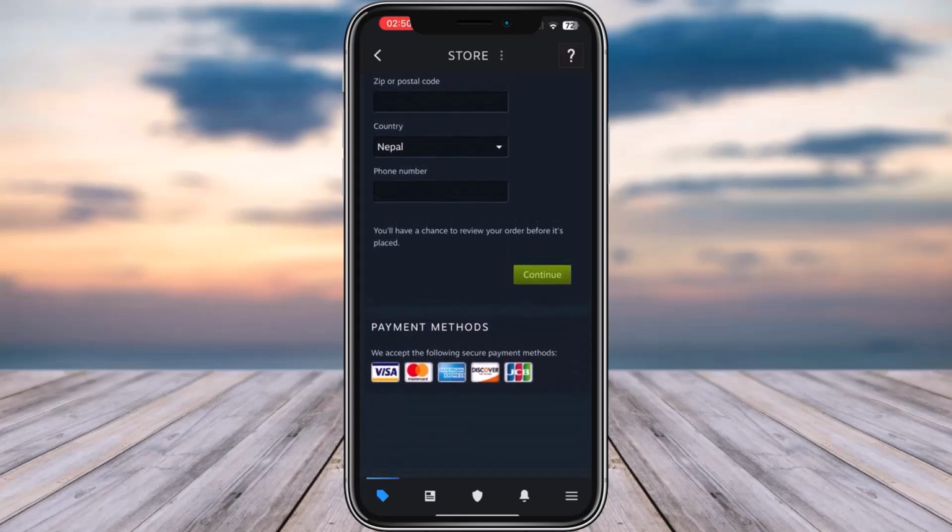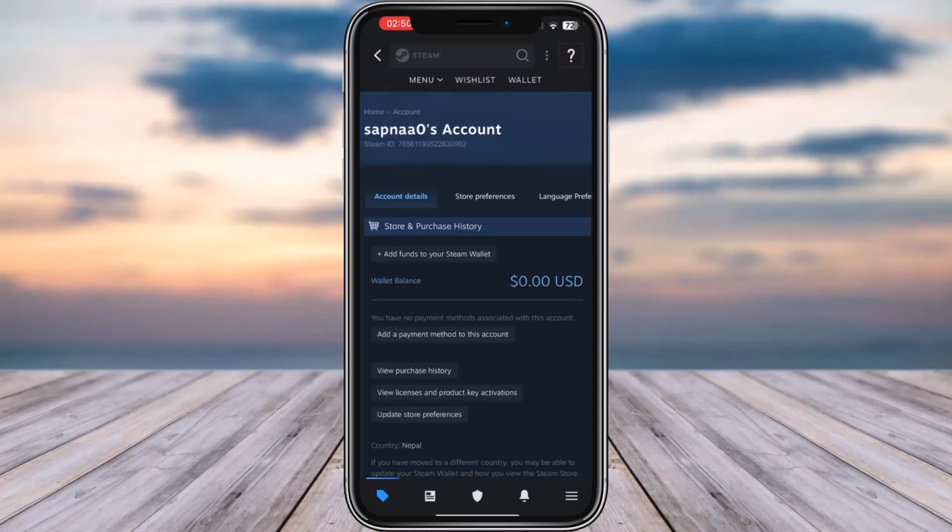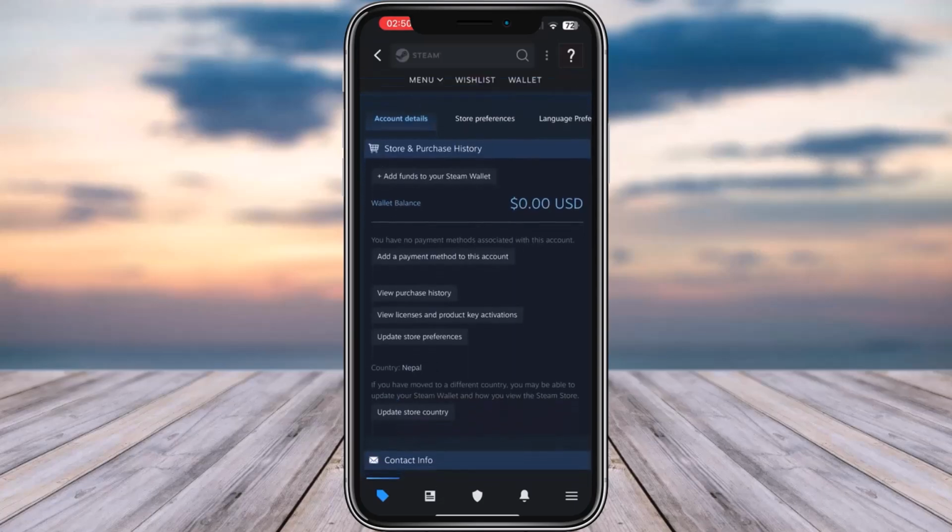Now, the payment methods show right at the bottom as well. These are the allowed options. Once you're done, your payment method will be added and you're good to go. And that is how simple it is.